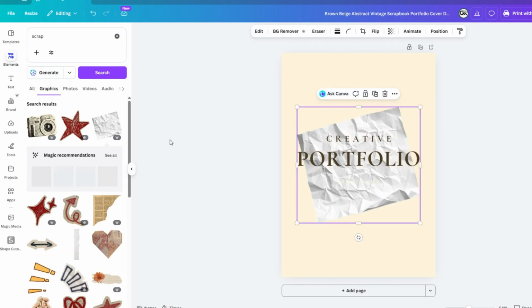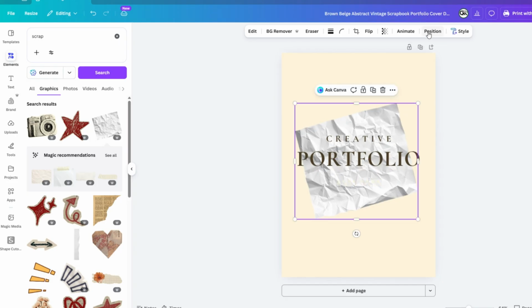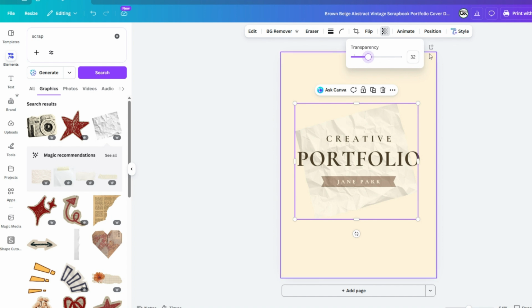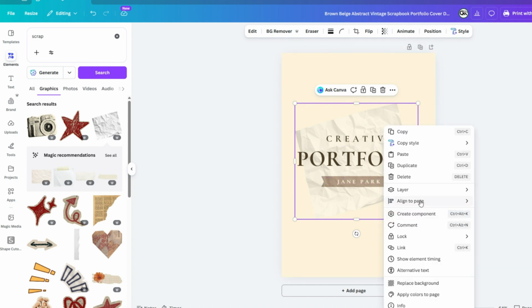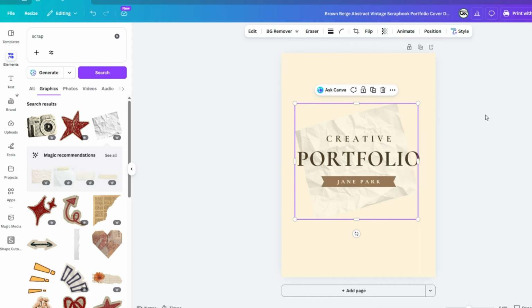To make sure it doesn't hide my text, I'll go to the transparency settings and turn it down until it looks like a subtle background detail. Then I'll right-click and adjust the layer position to send it backward behind the text.